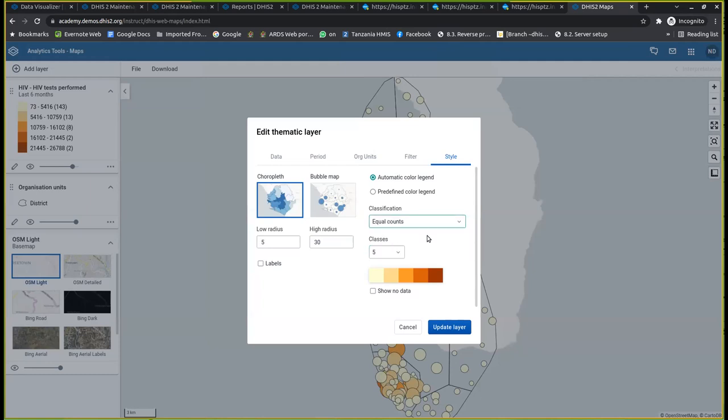When we are saying that we are distributing the data depending on the equal counts, for example, let's say you have maybe 1,000 facilities. If you want to distribute data for those 1,000 facilities, and you have selected to use five classes, then each class will be grouped with 200 facilities, because it takes the thousand and divides it by five classes. So that's how equal count works.